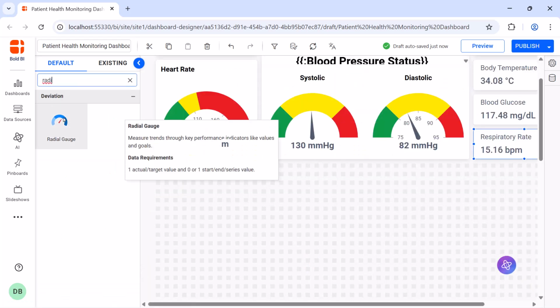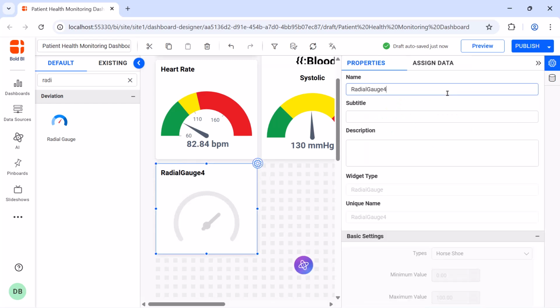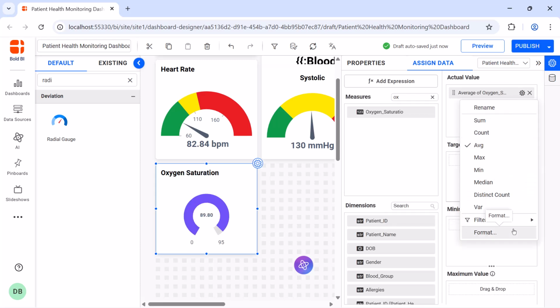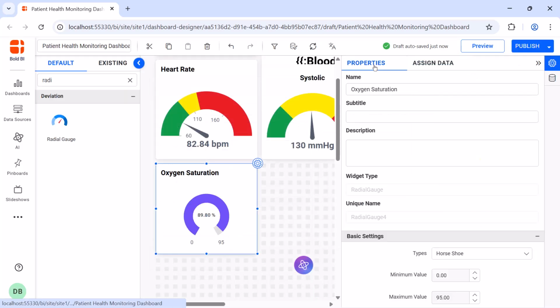Add a radial gauge and name it Oxygen Saturation. Drag the oxygen saturation data to the actual value. Format it to Average and set the percent symbol on the right. Customize its properties.